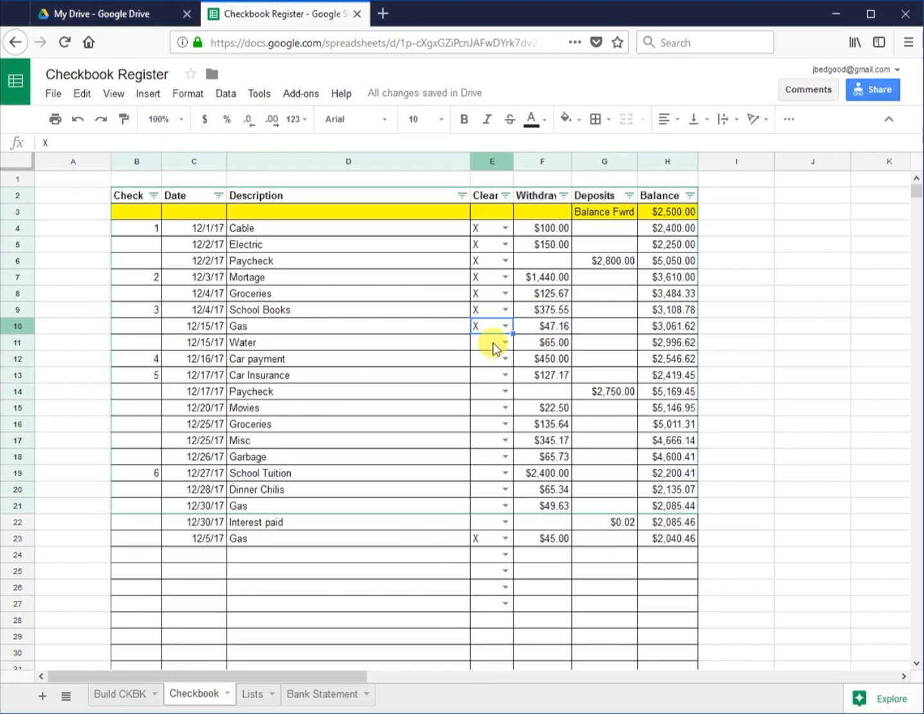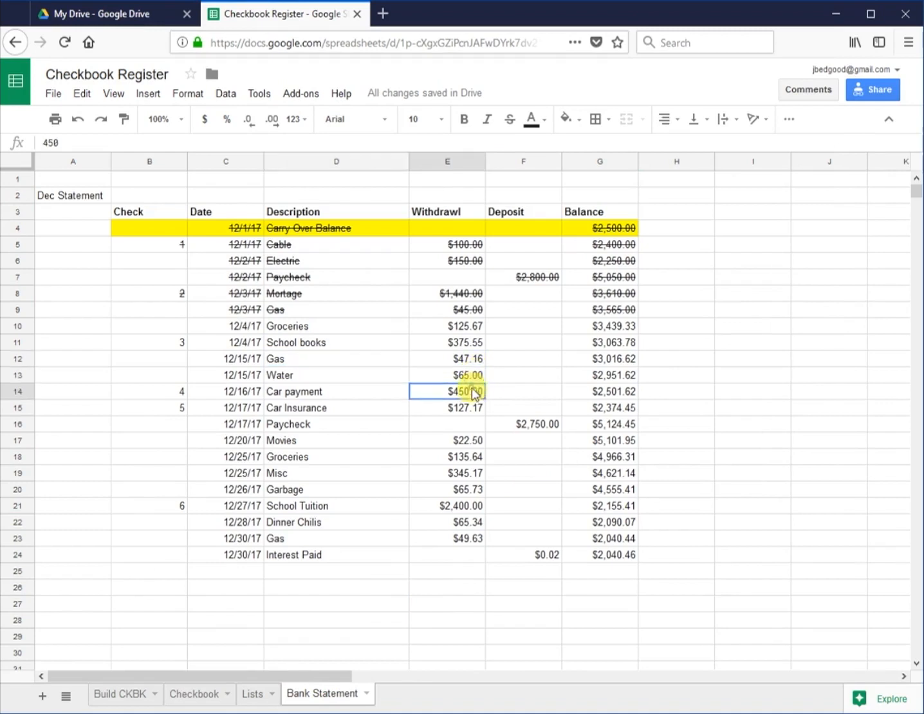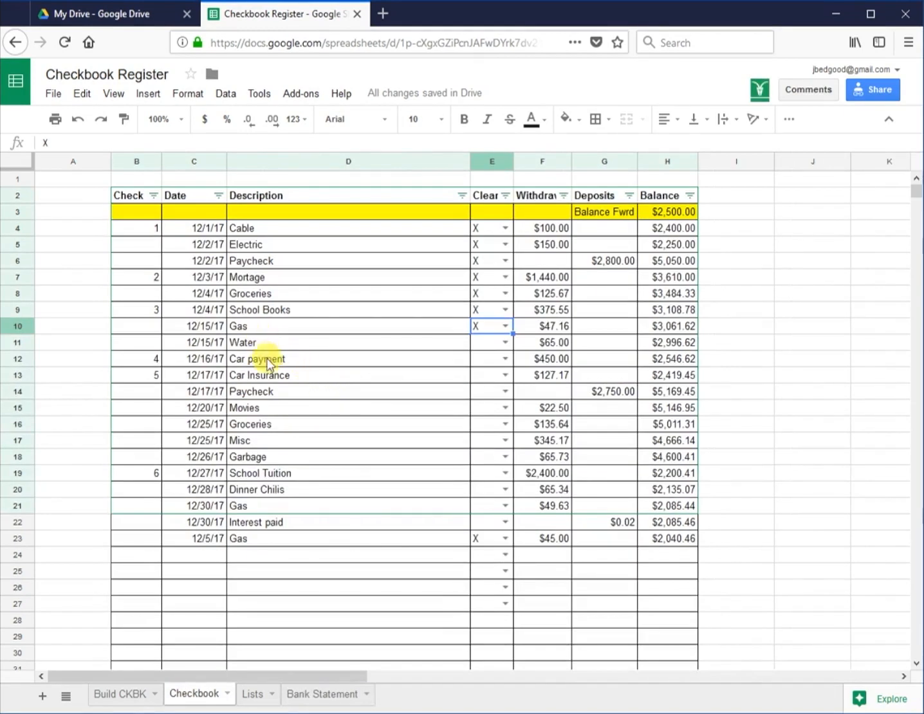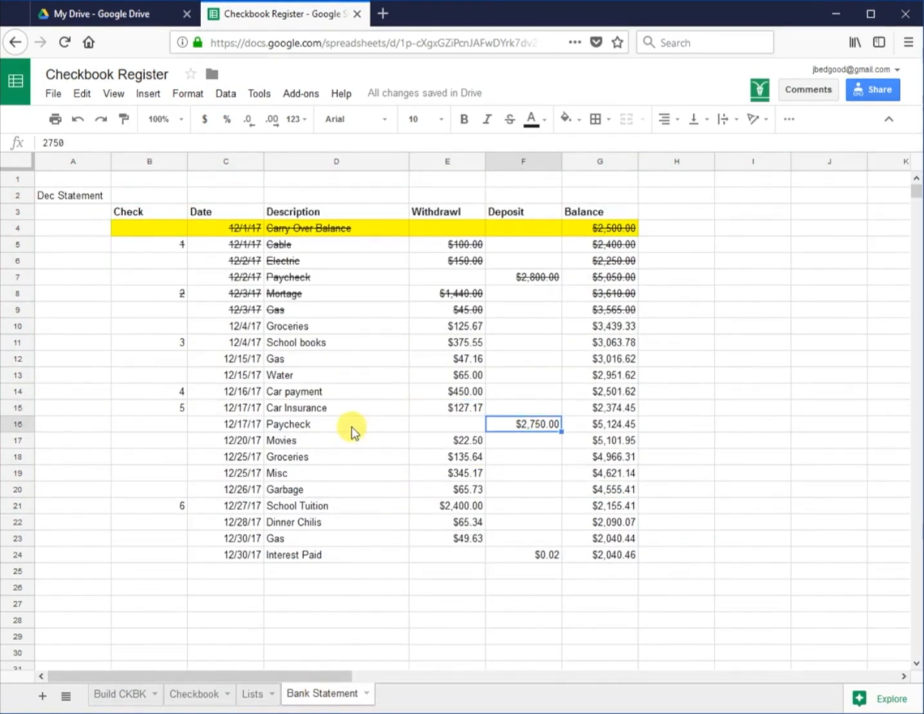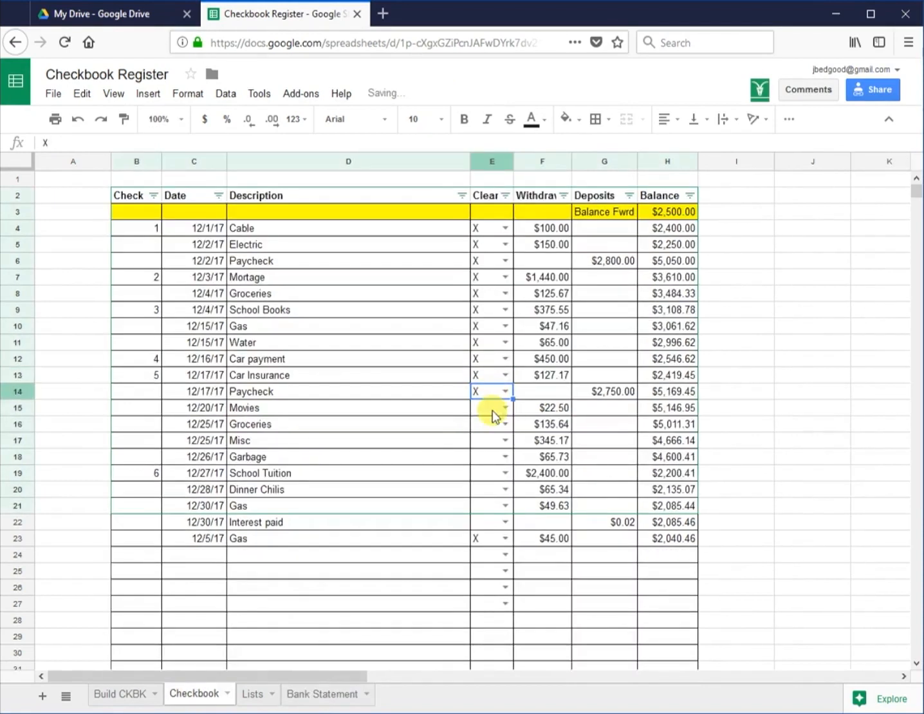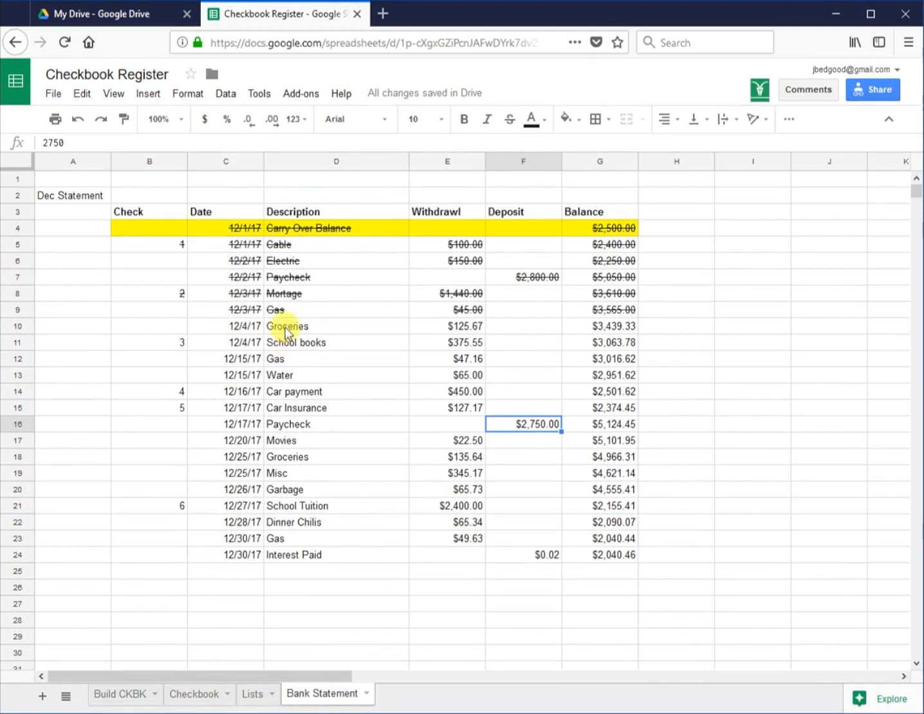And we're going to do the next 3. 65, 450, 127.17. Water, car payment, car insurance. So those are clear. So we're going to clear them out. Then we got a paycheck for $27.50. Yep. So $27.50 paycheck. And we're going to stop at that paycheck for a second and grab all this information and strike straight through, because we know we just did them all.